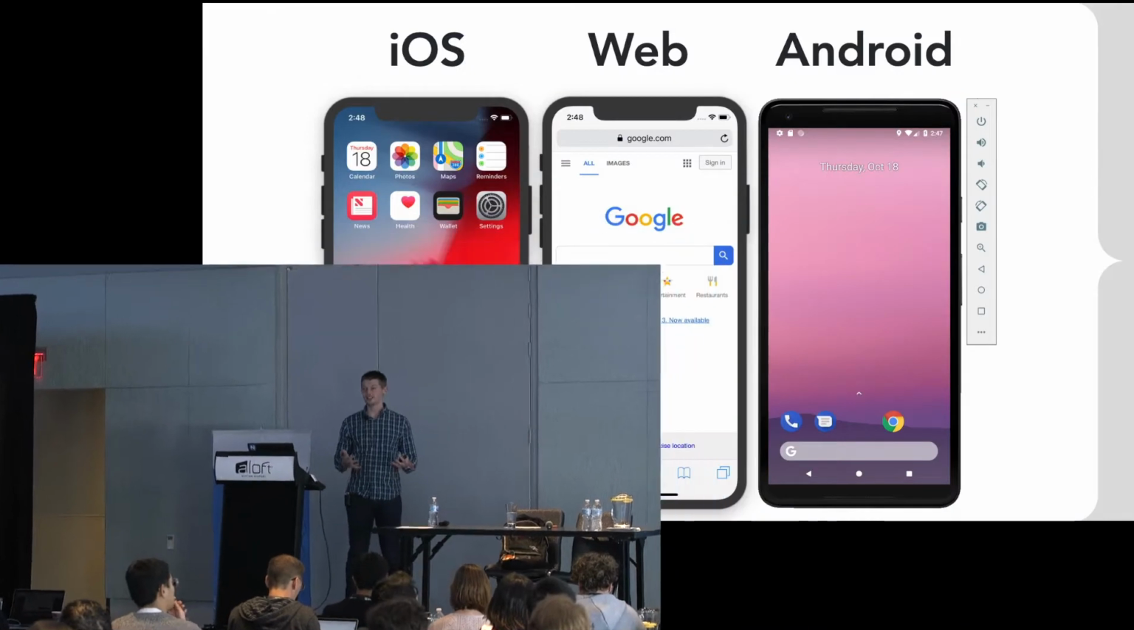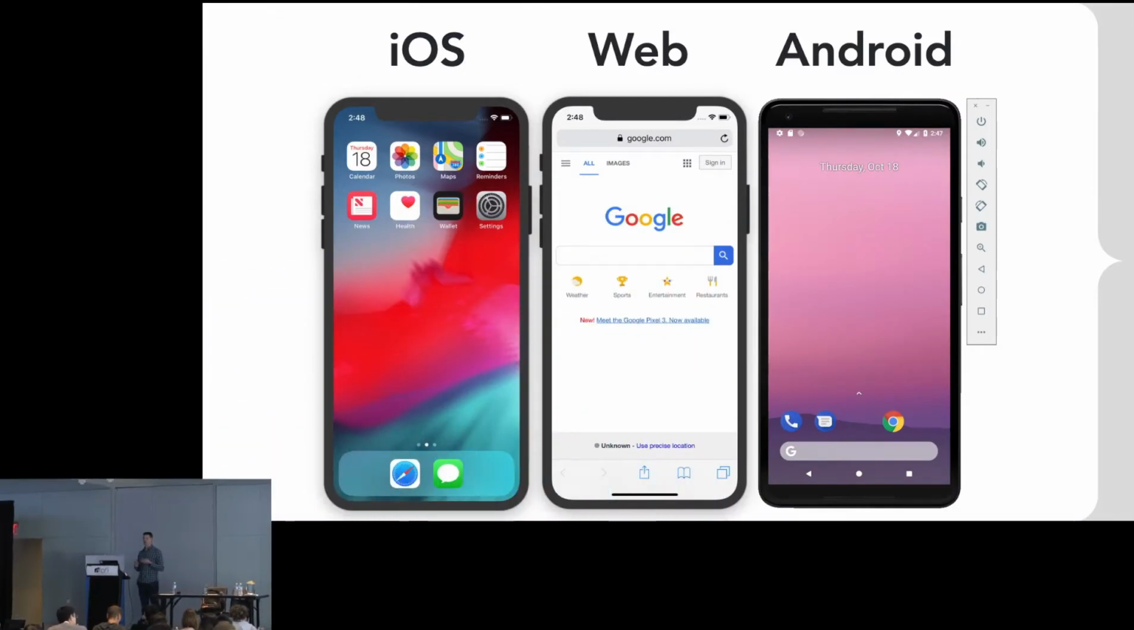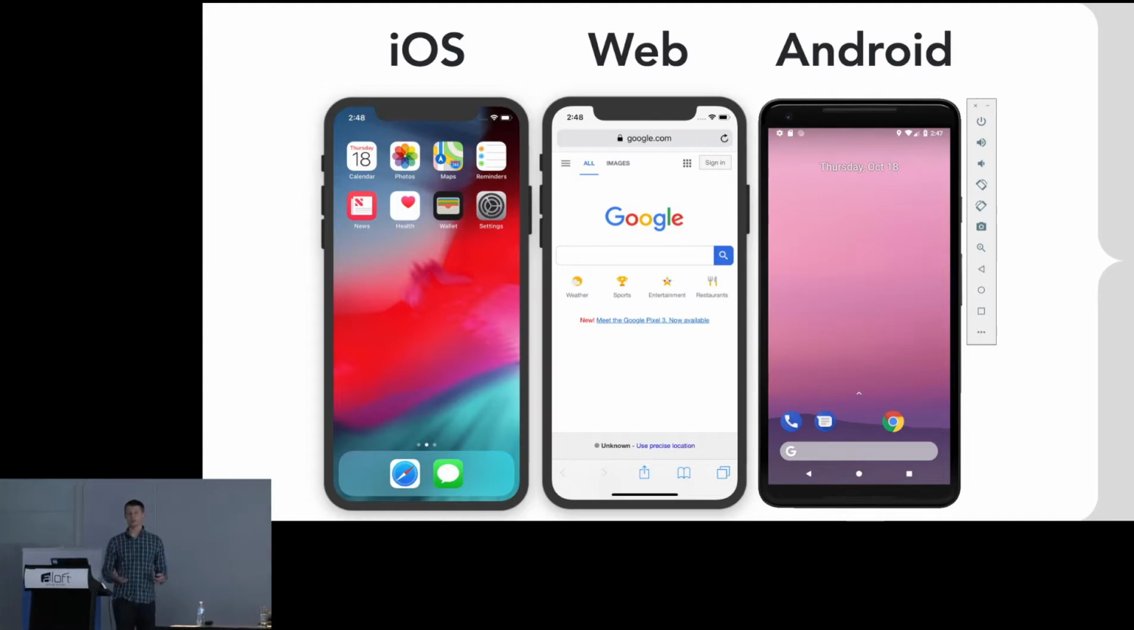So more specifically, just to back up, I'm talking about building native iOS applications, so apps that you can find on the iOS App Store, web apps, so apps that you find just through web browsers and URLs, and native Android apps as well that are distributed through a place like Google Play.